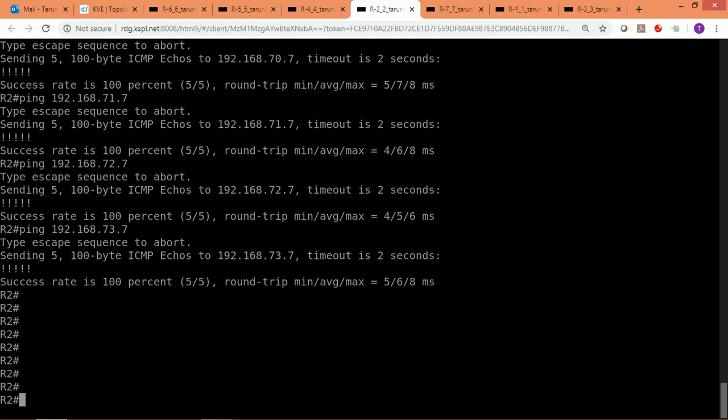Okay, so I will simulate this. This is the metric based loop. I will simulate the same scenario when we go for redistribution cases.